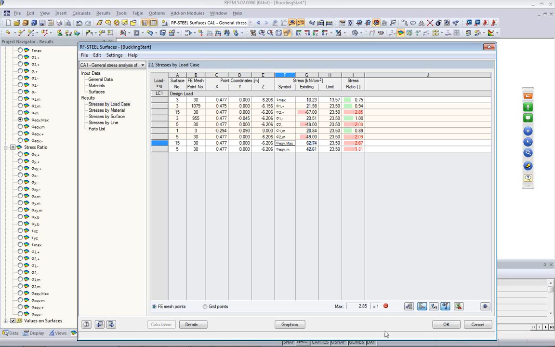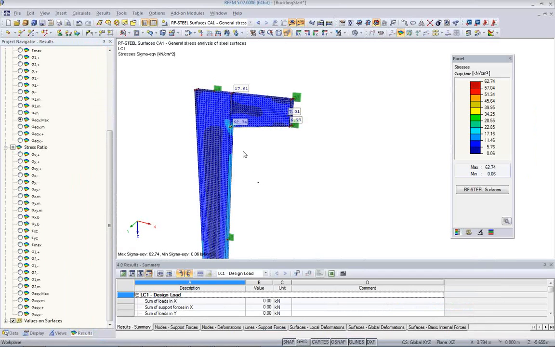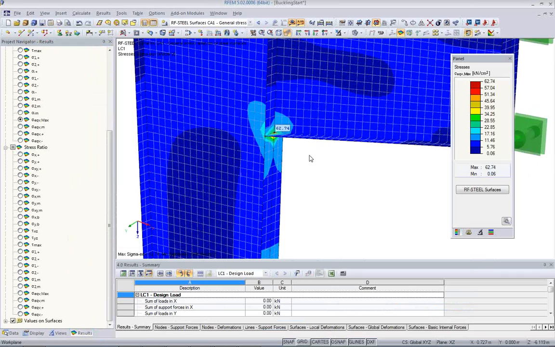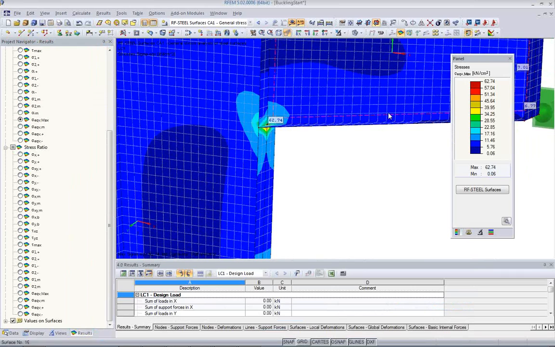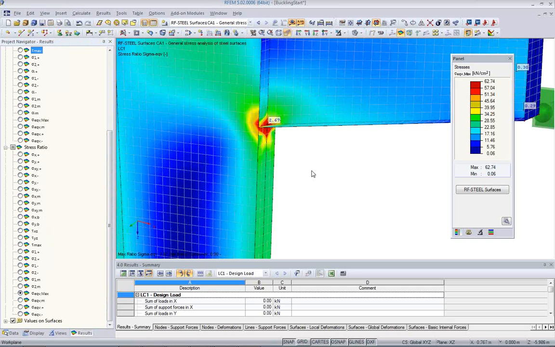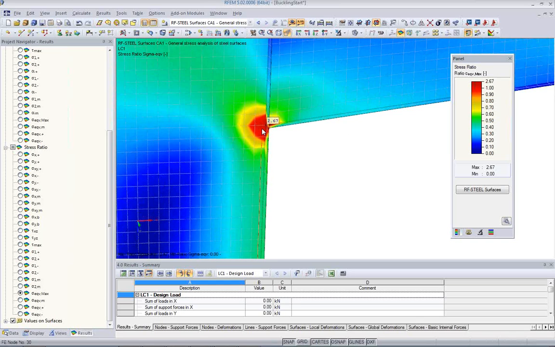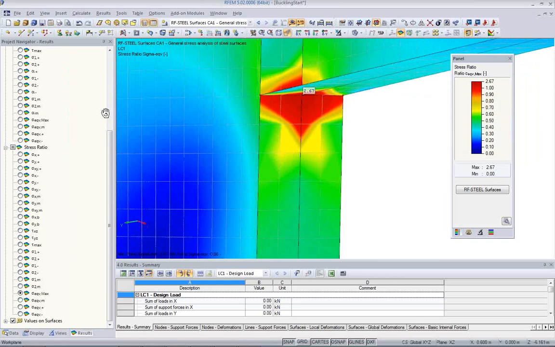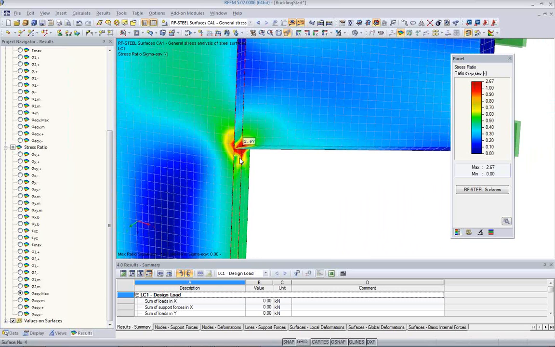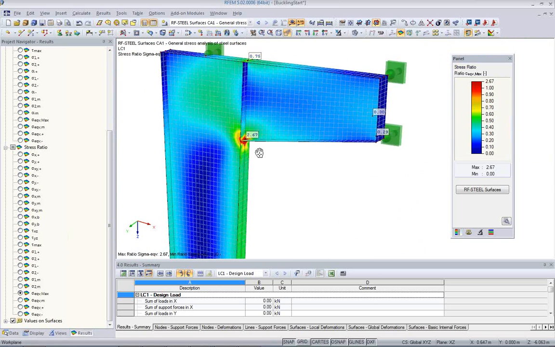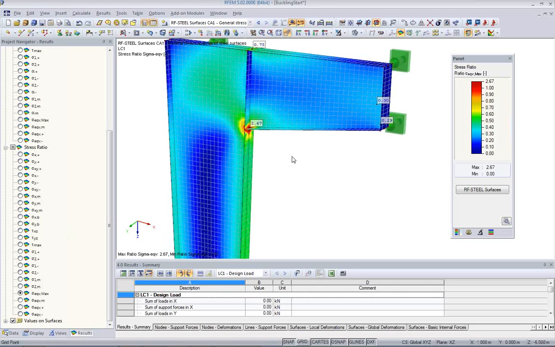Okay, so let's take a closer look at this in the graphics. And we see here, actually this is the stress. I have a different tree again here in the RF steel surfaces case, where I also can show the stress ratio for sigma equivalent. And I see here everything that is above 1 is really dark red. And here we have some problems, some local overstress that I need to take care of. But I was talking about grid points and mesh points.